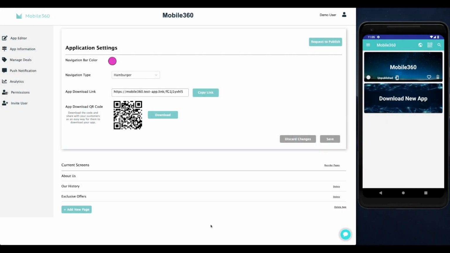Hey folks, in this video we're going to go over how to create a reward system for your mobile app.